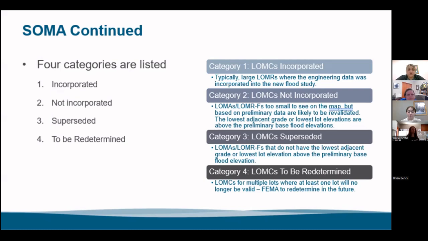And then category 4 is to be redetermined. So this is for letters of map change with multiple properties where at least one lot will no longer be valid. Typically, FEMA will have to redetermine in the future the status of this. So it's important to note that with these SOMAs, this is the expected outcome for all of the letters of map change. This is not the final determination. So just be aware of that.